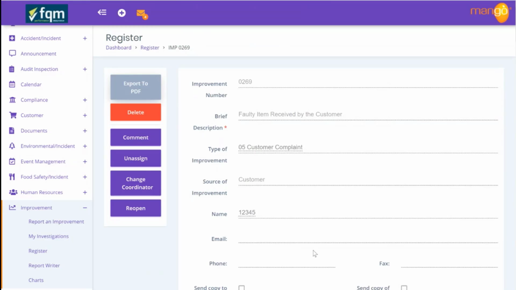As a coordinator, if more information came to me, more issues, I could reopen it and send it back for further investigation. But at this stage, I would probably simply just say that I'm happy that it's been closed.